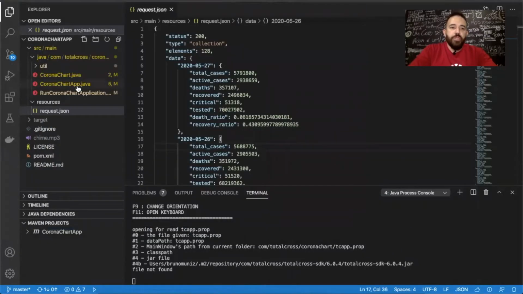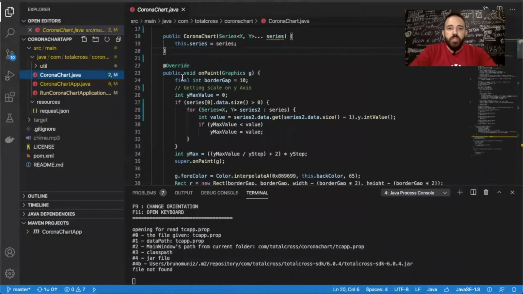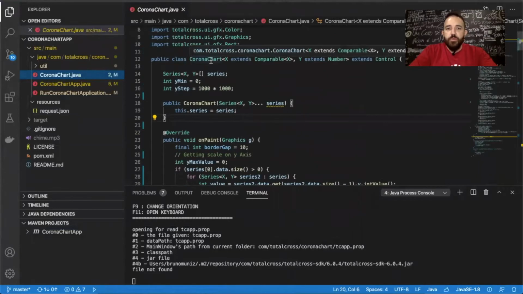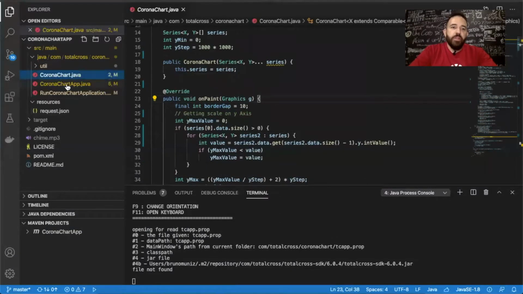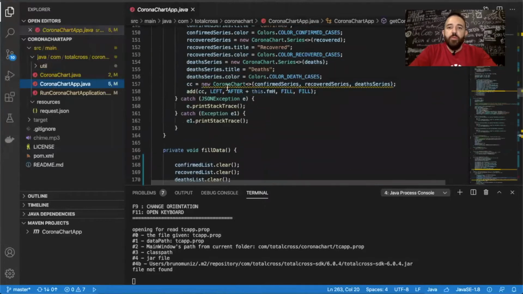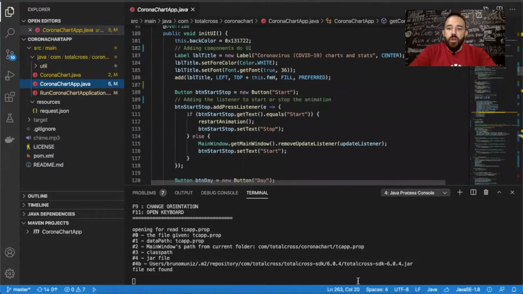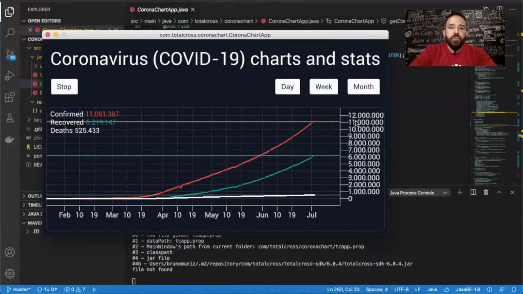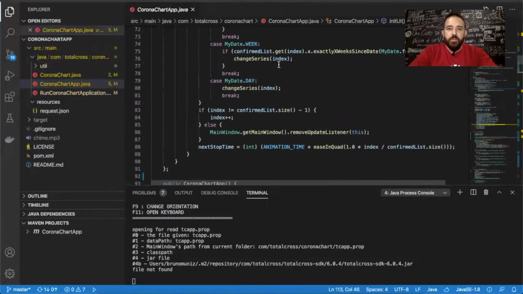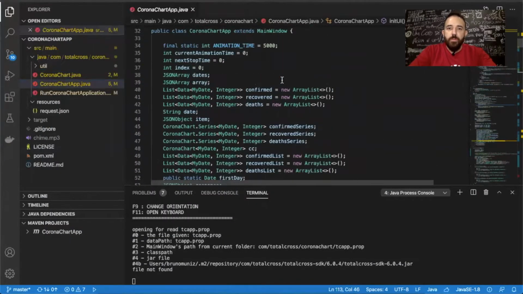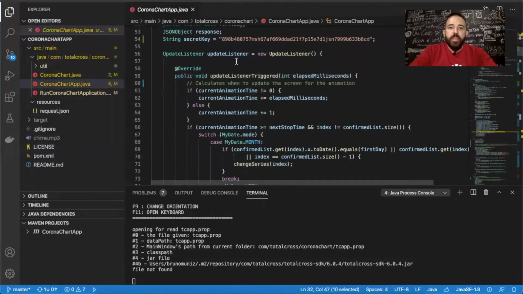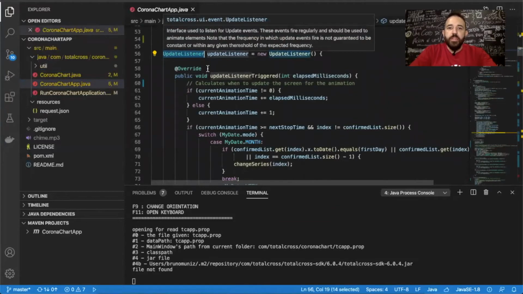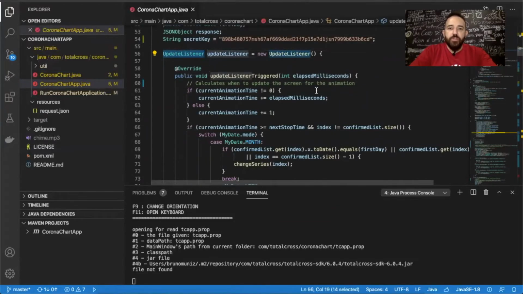So basically, we have two classes here. The Corona chart is the chart that we are printing. It's built from scratch. We're gonna talk more about this in the next video, okay? And we have the Corona chart app, which is the main window that is going to load all the UI and also make the connection with the web service. So it's the main window, okay? Also, to make the animation, we are using an update listener. We're gonna see that in the next videos too.